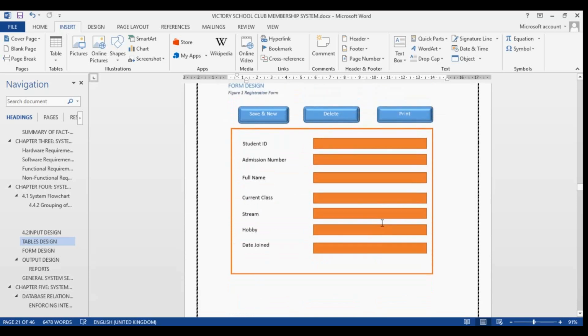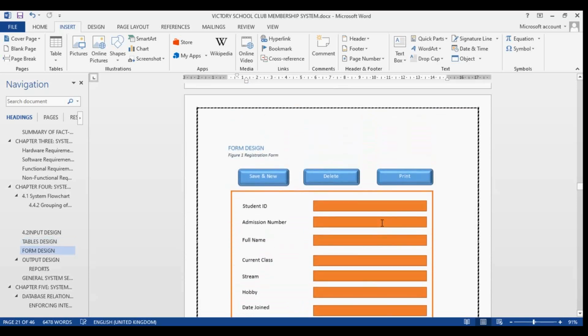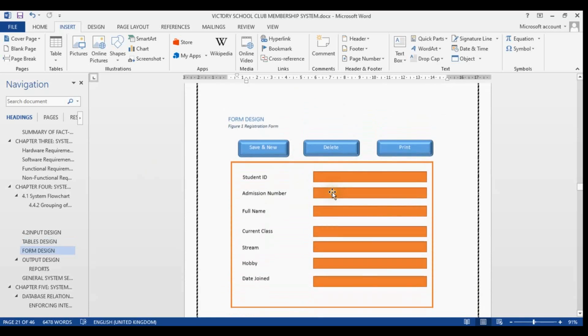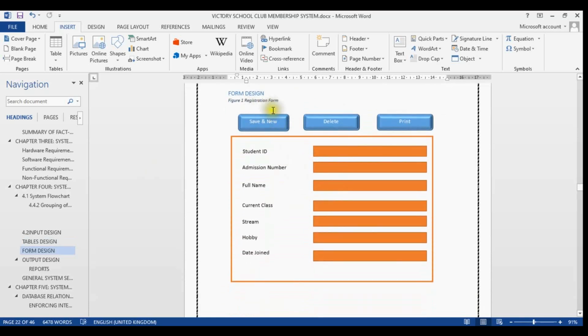Then after that you go to form design. This again is still a similar process where you start designing your user interface. Maybe like for me, I have my student registration form. You can have some buttons, some frames, some text boxes, and some labels too.